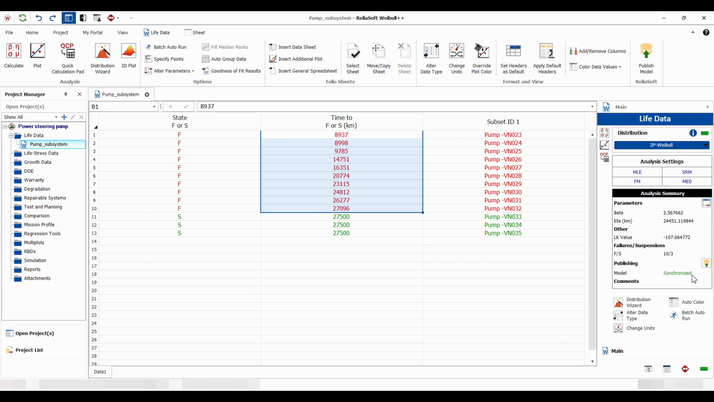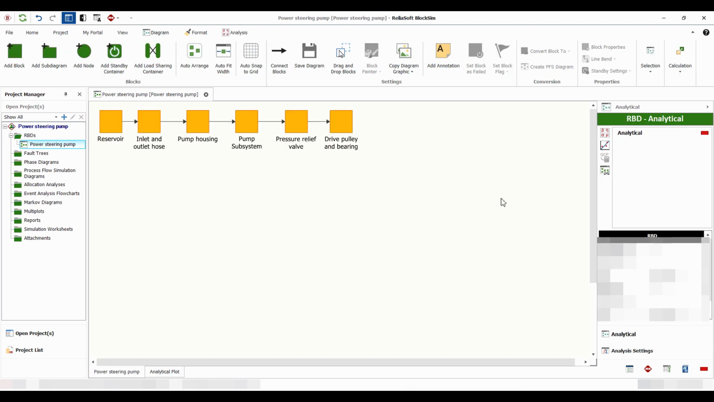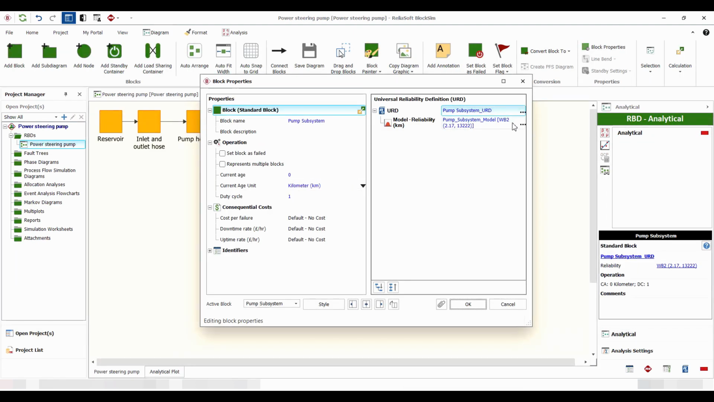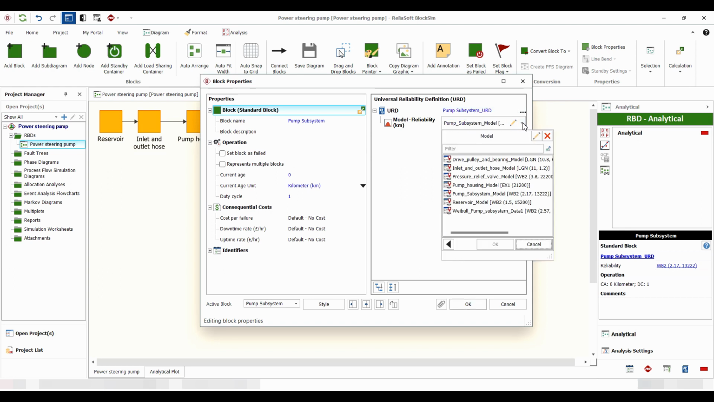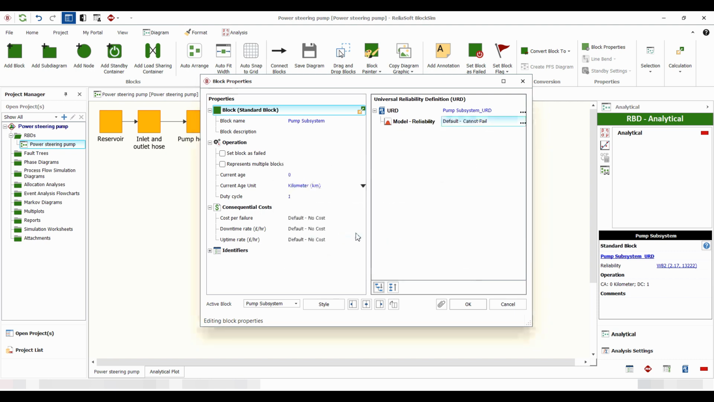By doing that, it now tells us that our data is synchronized. So now we go back to BlockSim, and we first have to disconnect our original failure model. We do that by clicking on this arrow and then clicking on this red cross, which removes the failure from the block, but it is not removing it from the system.